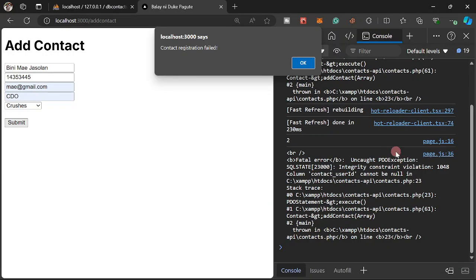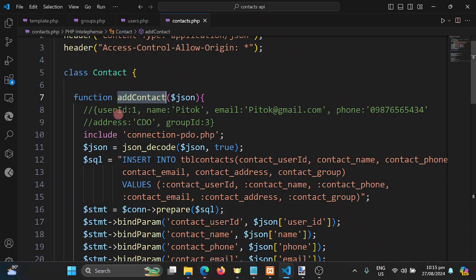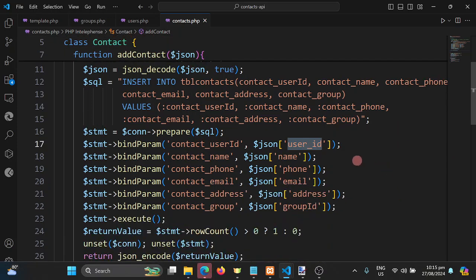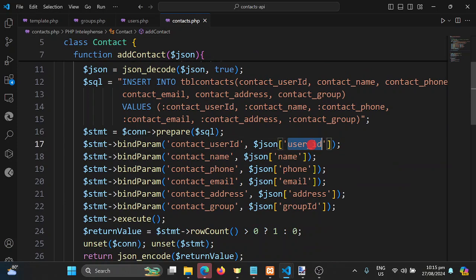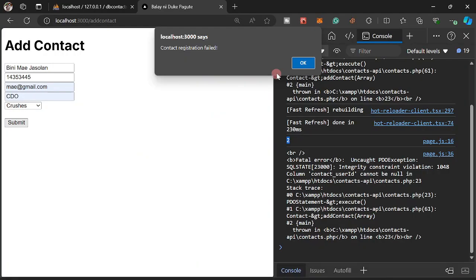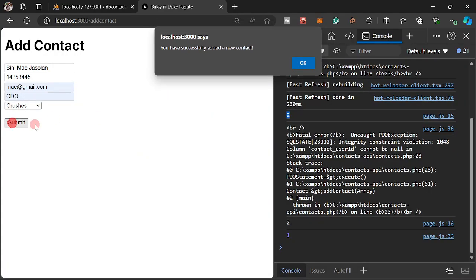So it has a value of 2, but it says cannot be null. So we need a user ID. Oh, here's my error. My user ID here is with an underscore, but what I have written here is user ID without it, so I'm just going to use the one with the underscore. Save. I guess that's the error. Submit. Okay, you have successfully added a new contact.